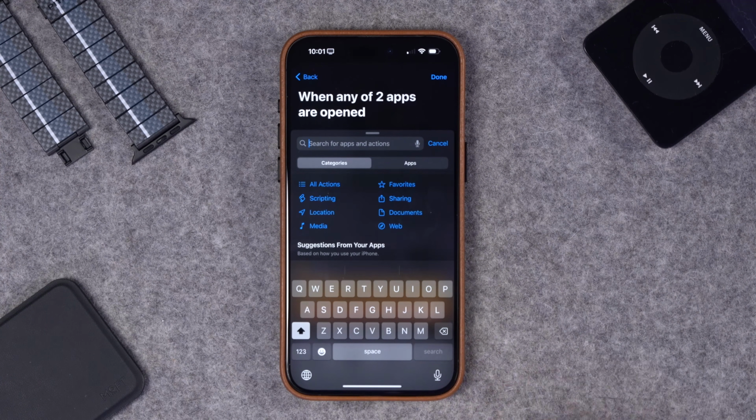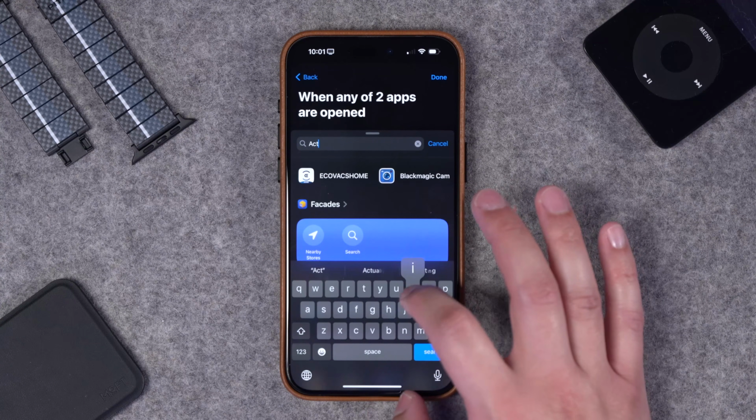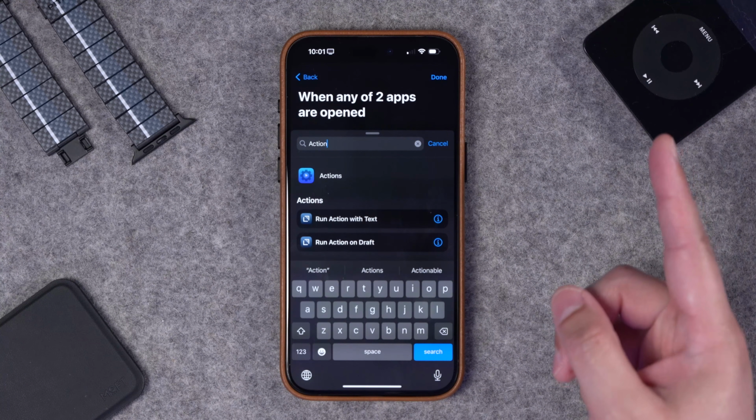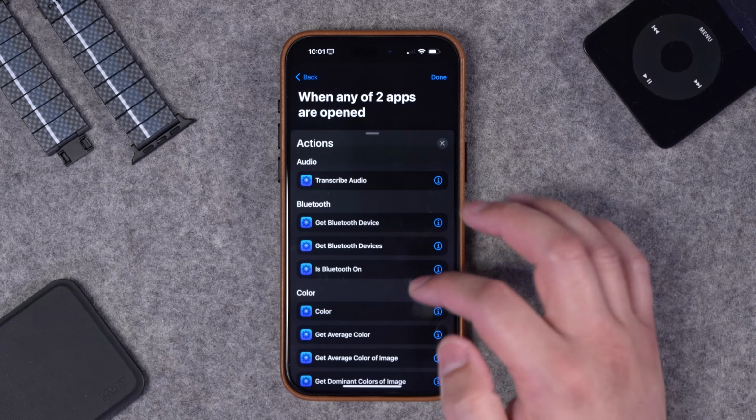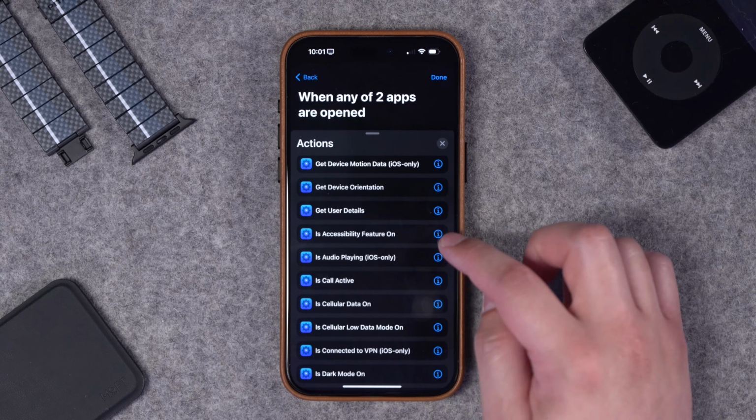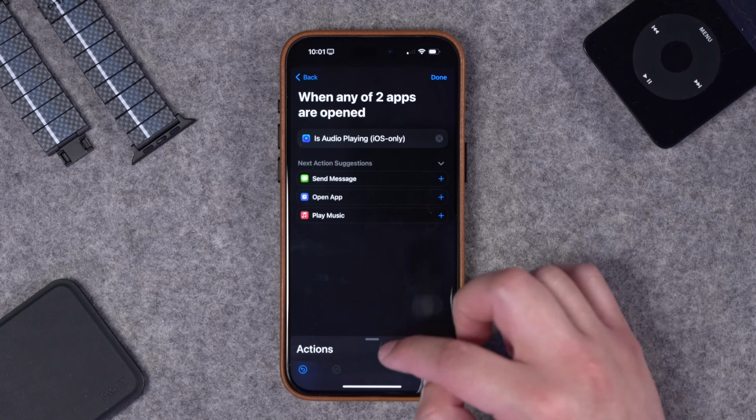Now in shortcuts, there's not a built-in way to see if music is playing. But if you download the third-party app called Actions, I cover this in my video on the top 24 apps you've never heard of. You can check out that video above or in the description. One of the actions is to get the current status of whether something's playing. One of the actions is audio playing? I'm going to tap that and let that be the first action in the shortcut.